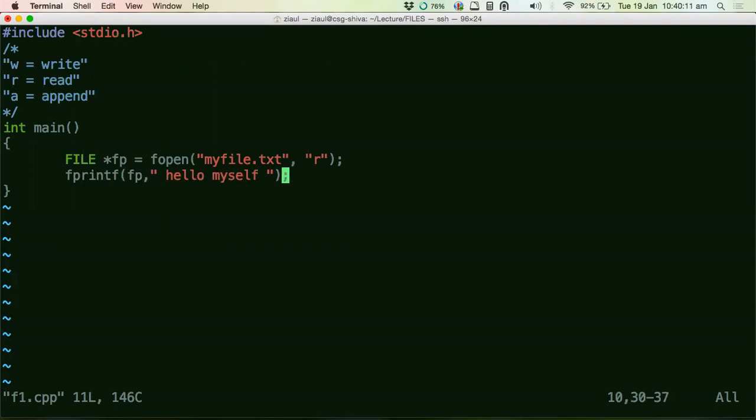So is this syntax and semantics clear for fopen? This is called the fopen function, guys. fopen lets you open a file for reading, writing, or appending.